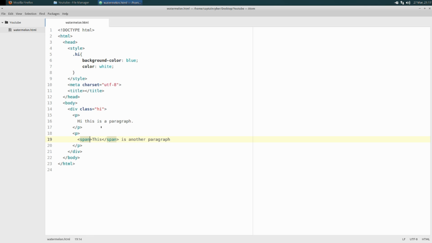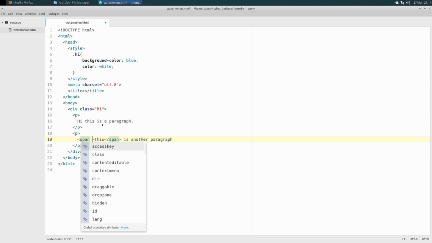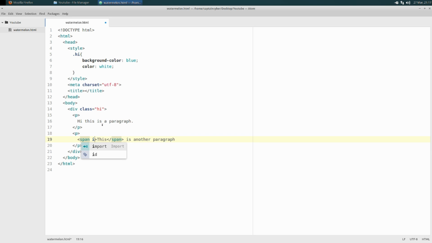What we can do is span, and then we can do ID, which is kind of like a class, except it's like a separate version of a class. So you can have class hi, and ID hi is something completely different, but the usage is the same. Usually if you had something like class hi, this would have the same styling as this div, but since this is an ID hi, it won't.